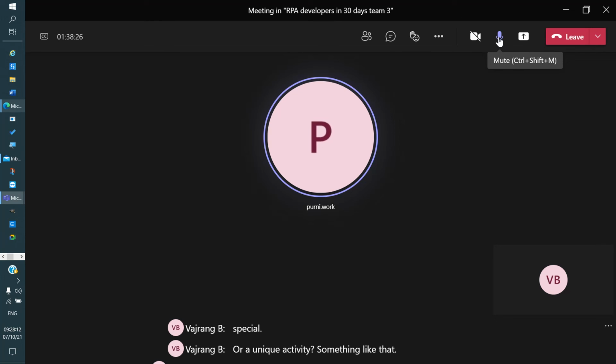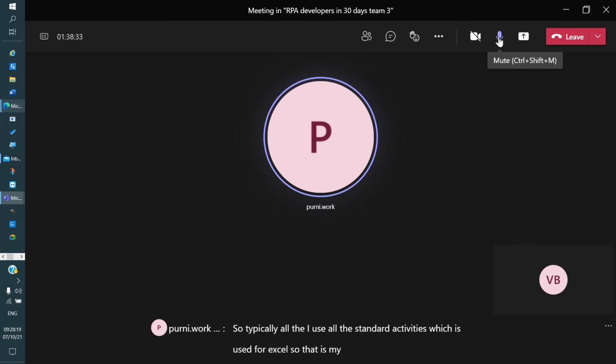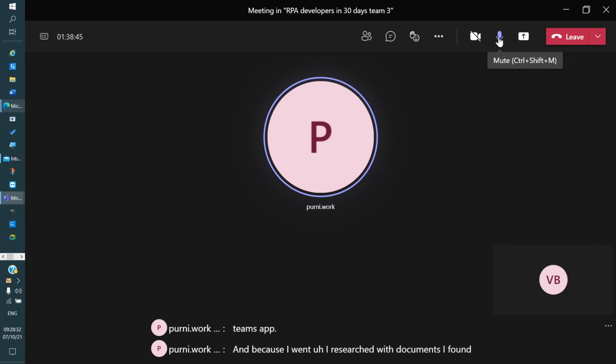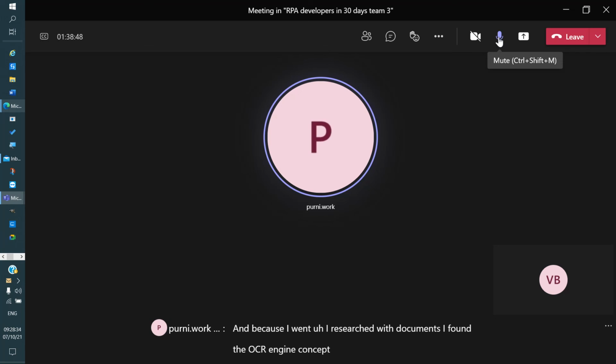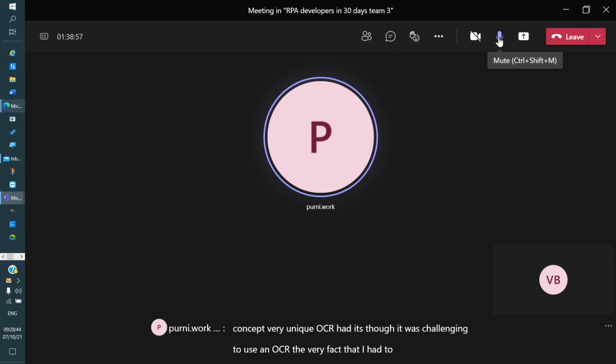So typically, I use all the standard activities which are used for Excel. So that is my base for many of the projects, many of those concepts that I explored. I use all the Excel. And because I researched with documents, I found the OCR engine concept and document understanding concept very unique. OCR had its challenges, though it was challenging to use an OCR, the very fact that I had to explore various documents, whether it works or not, that was exciting for me.